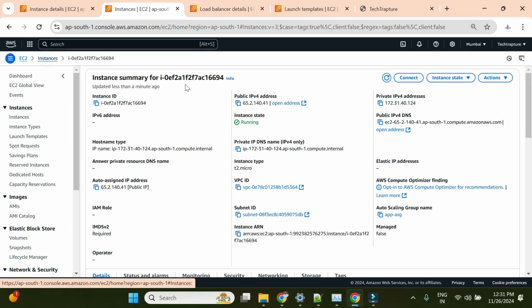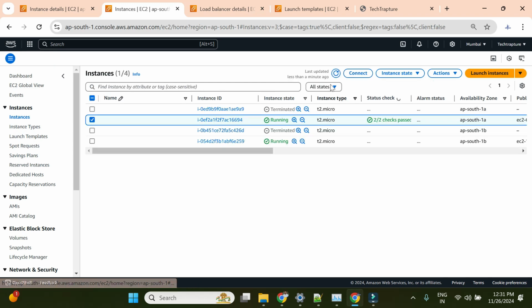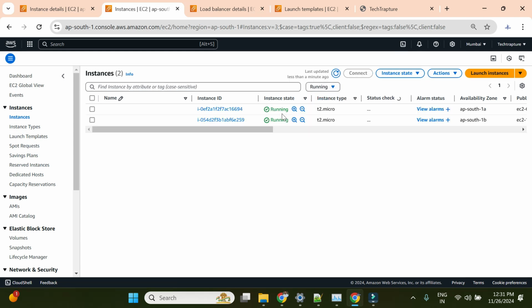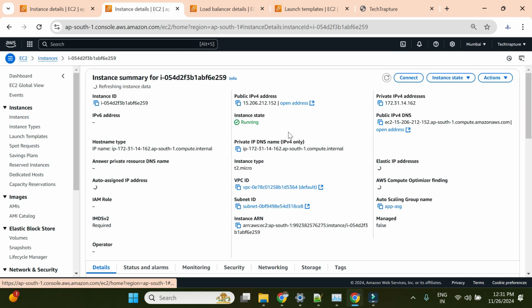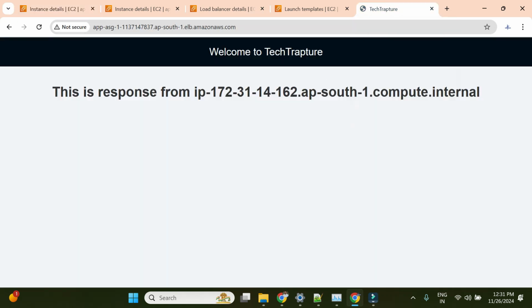Let me open another instance. I'll open the second instance now. Let me check only our running instances. Okay, and now I'll open the second. So this one has 162, and this one has 124. Now let's check. Currently I'm getting a response from 162. If I reload, I'm still getting it from 162. Now I got a response from 124.